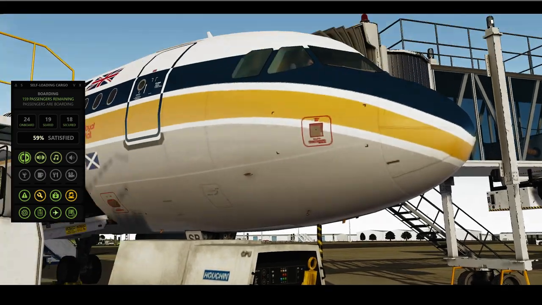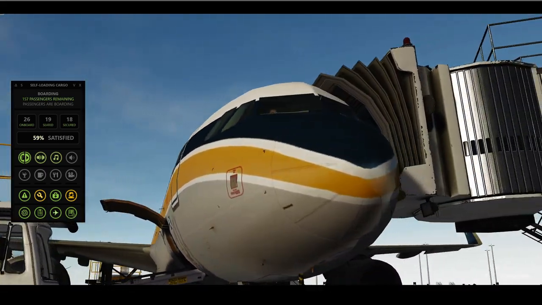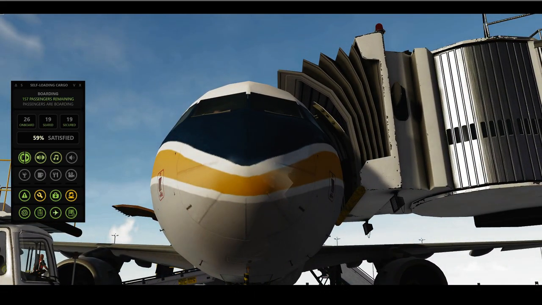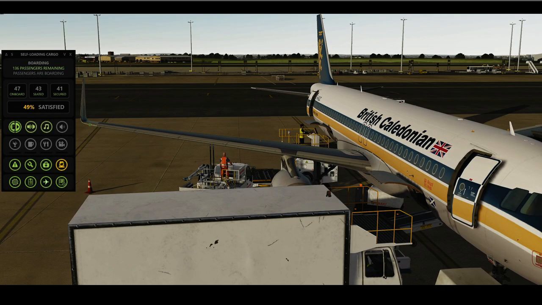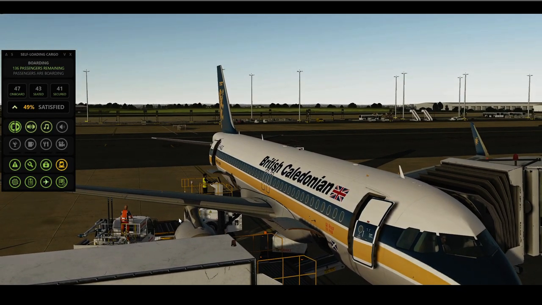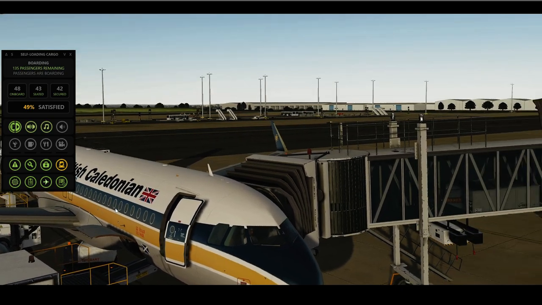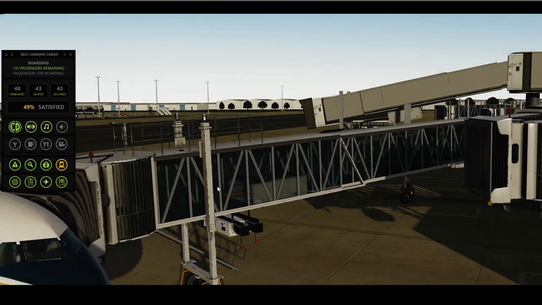And here she is, the smiling British Caledonia. Look at that. Always got a smile. So, yeah, it's all just part of the immersive experience of being, like I say, an airline captain, I guess.